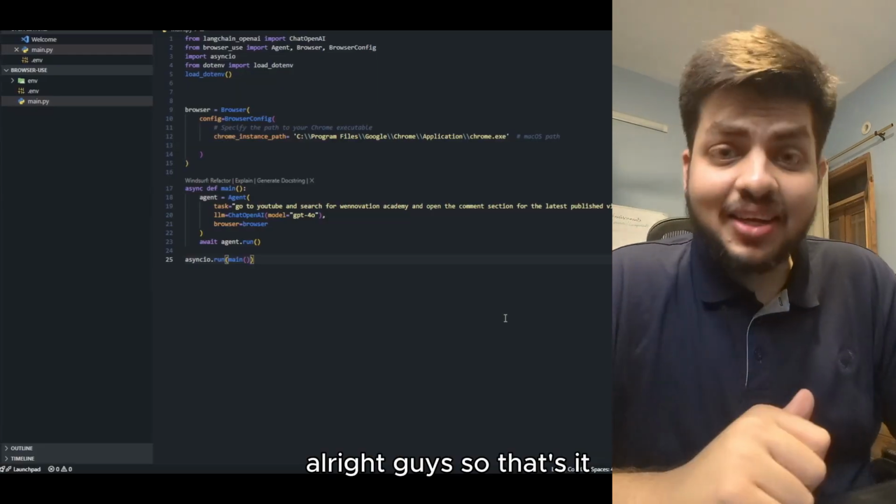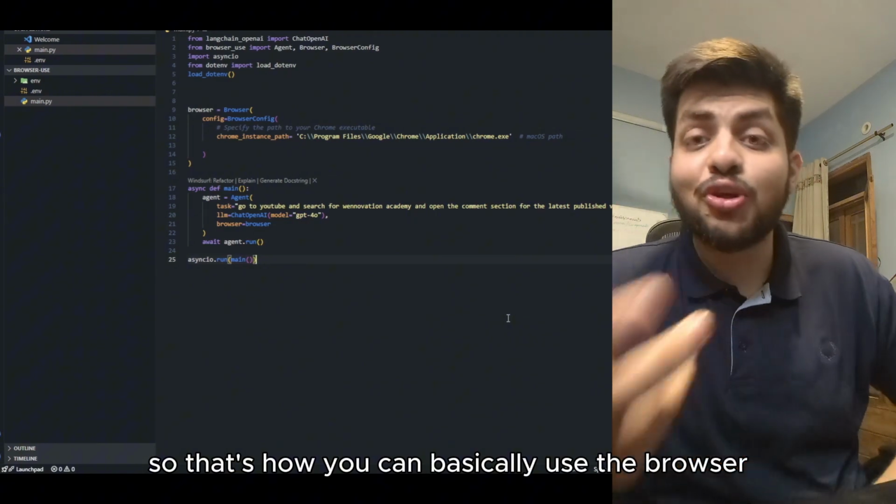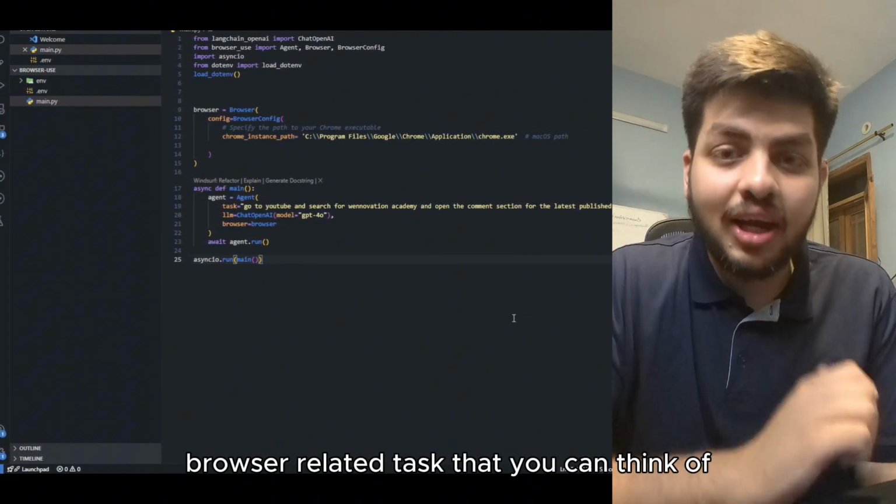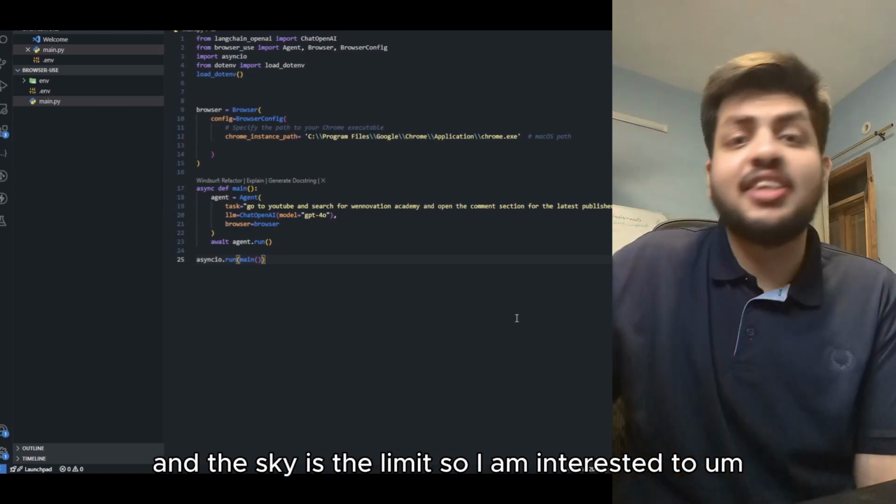All right, guys, so that's it. That's how you can basically use the browser use project to pretty much automate any browser related task that you can think of, and the sky is the limit.